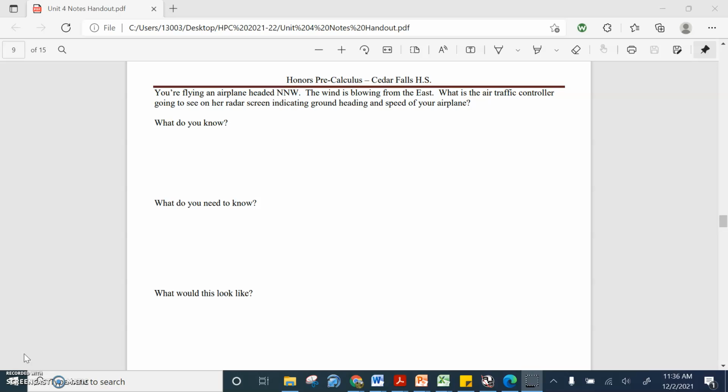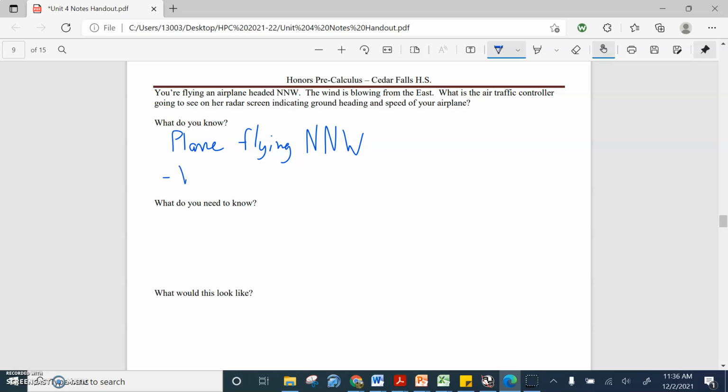But typically wind is described as where it's coming from, and airplane direction is given as where it's heading to. So when we are asked these questions, it says, what do you know? We know that the plane is flying north-northwest, and that the wind is what we would describe as a westerly wind. Okay. What do we need to know?